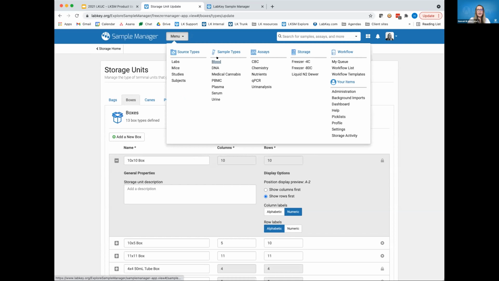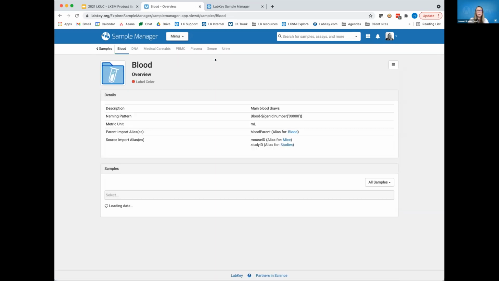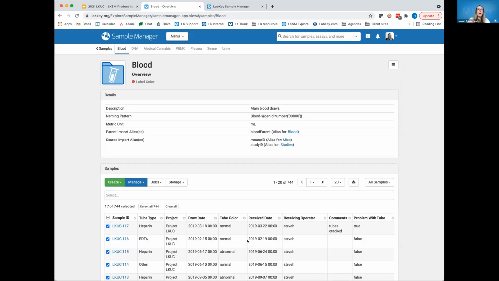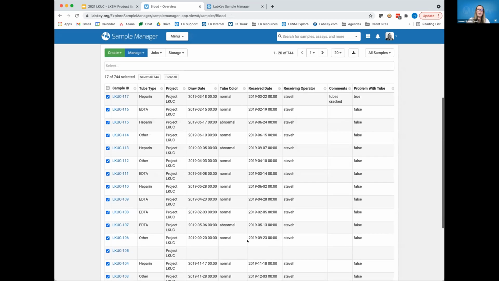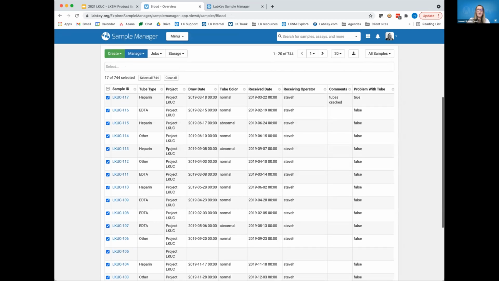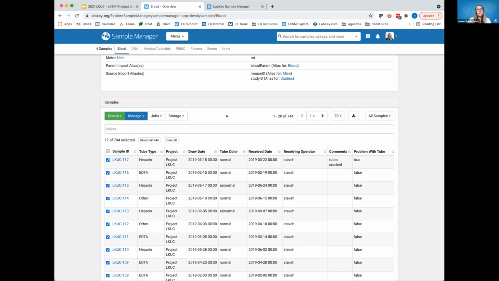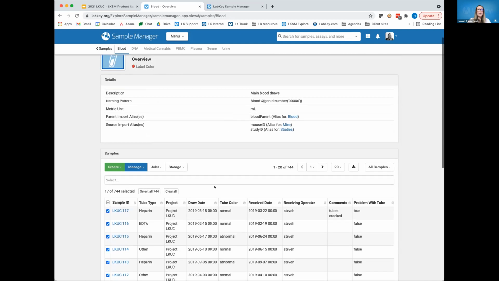Other options that we have, I'm going to go back to our blood samples. I'm going to take a look at my 17 new LabKey user conference samples that I've got. And now I want to add them to a workflow job. And so maybe this is part of it. Once they're in the freezer, I want to start doing blood analysis.